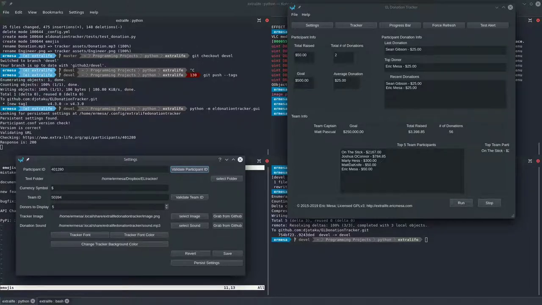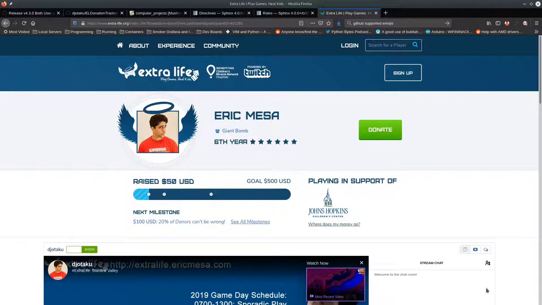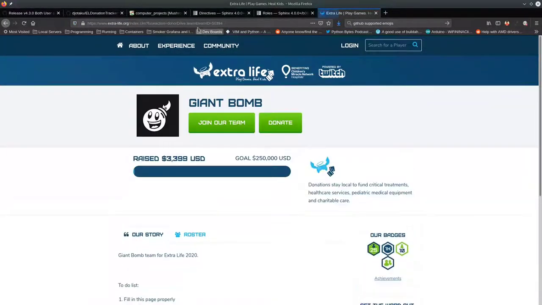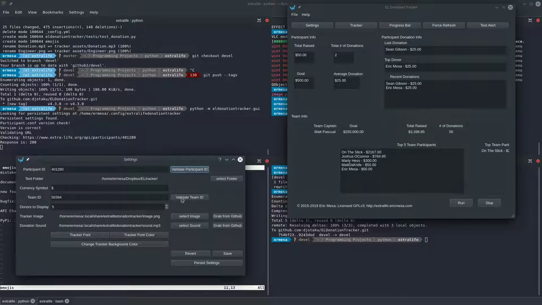Then your team ID, you get similar to the way that you get your Extra Life ID. So here's my team. I'm in Giant Bomb. I'm not the leader of the team, I'm in that team. And here it says team ID equals 50394. If you go here, 50394, you can also validate it once again.